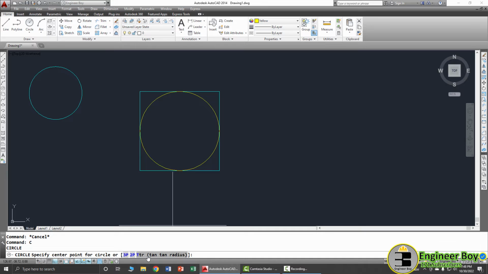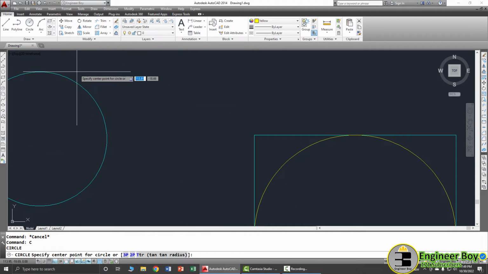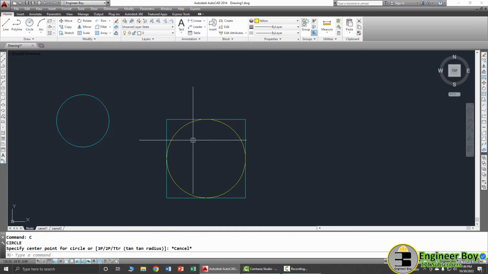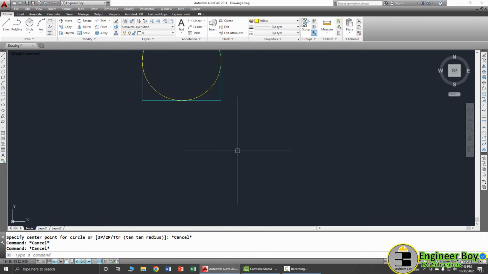You can say TTR, or you can say tangent radius. So we have to specify 2 tangents and 1 radius. Remember, a tangent is any line that makes a touch with the perimeter of the circle. That's called a tangent, which is making an angle of 90 degrees with the radius of the circle. So that means we should have 2 tangents.